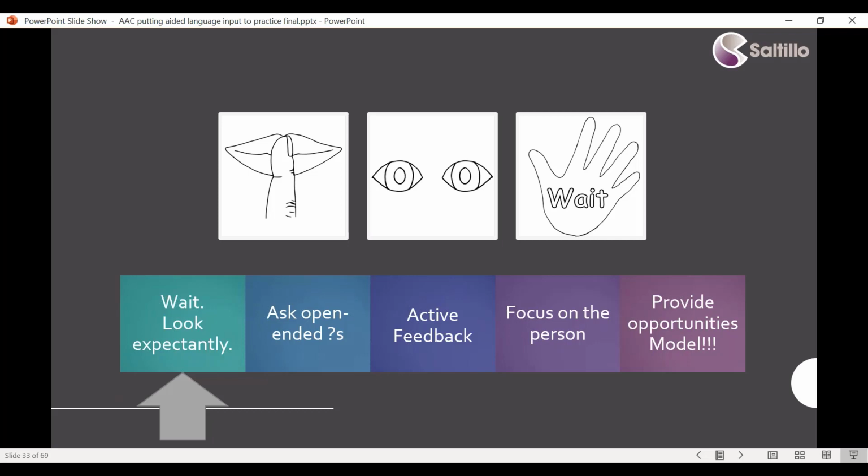And then the other piece of that is the look expectantly. If you're giving wait time, it doesn't mean that you should be looking at your phone during that wait period or turning your back over your shoulder to look at something on the desk, or checking the clock. You want to really be looking at them with an expectant look on your face so that they see that the wait time you're giving them is for a reason, that you're waiting on them to do something.